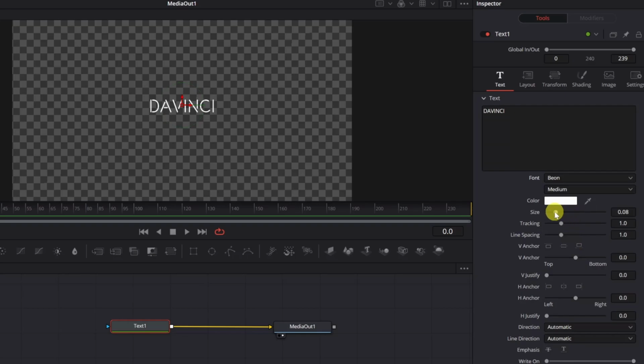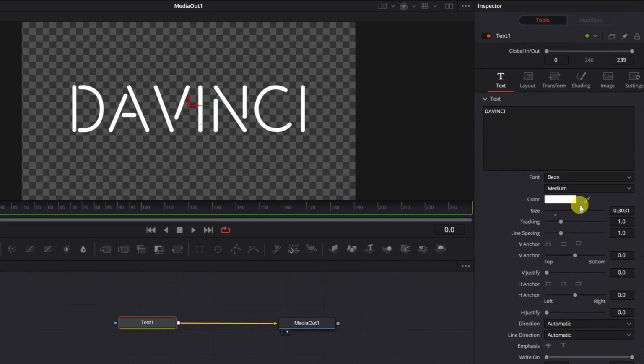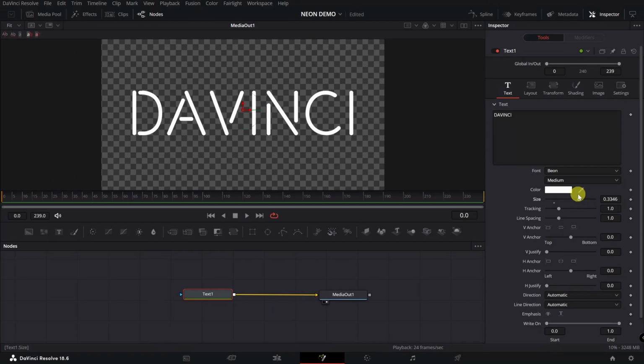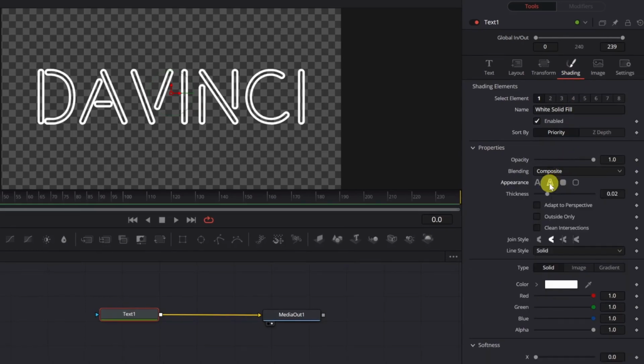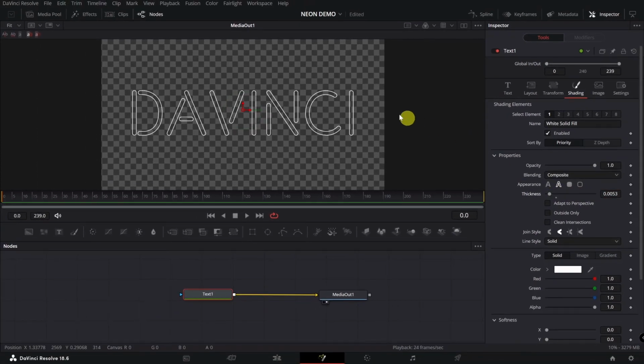Let's make it a little bit bigger so we can see it. So that looks about right. Yeah, love that. Now I need to go to settings, and I'm going to change it so that I only have the outline. Once I've done that, I'm going to adjust the thickness of the line just slightly. But again, it's all down to preference, but that looks about right to me.